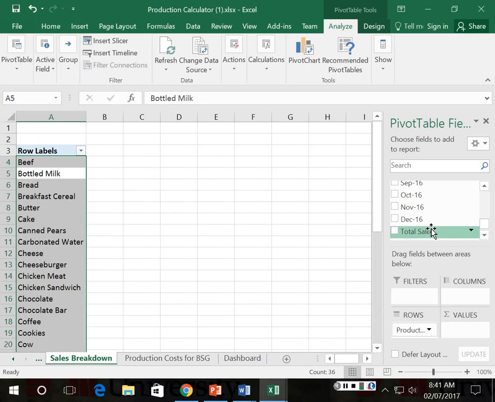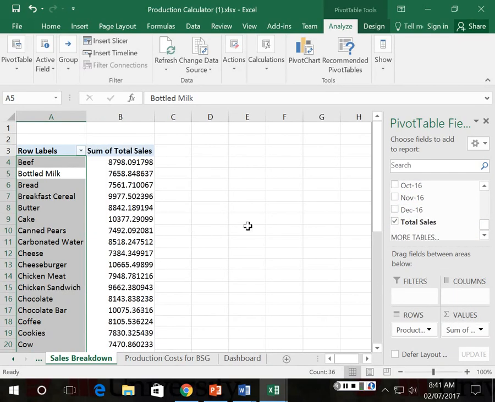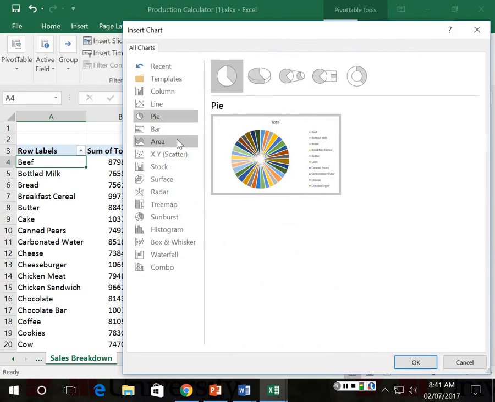Okay? So now we're going to drag this down to values. Okay? So now we've got sum of total sales for beef. You know, basically the equivalent of a sum if. Again, don't do sum if. We need this to be a pivot table because we're going to create a pivot chart. Okay? So now I'll go to pivot chart and create a pie chart.